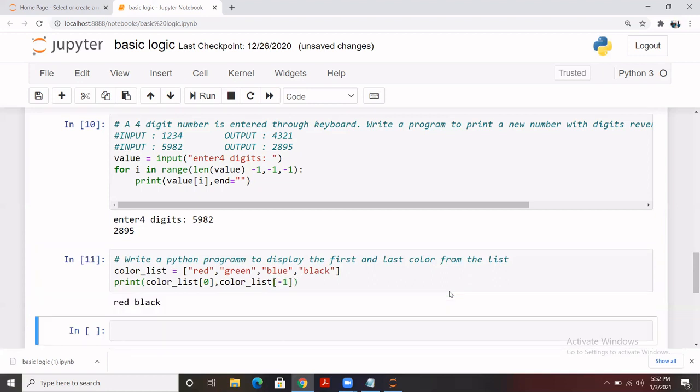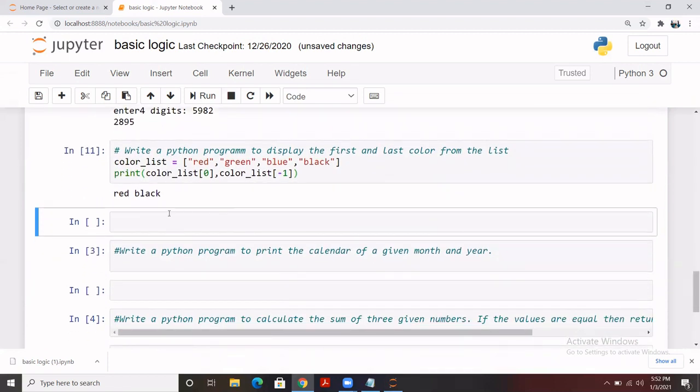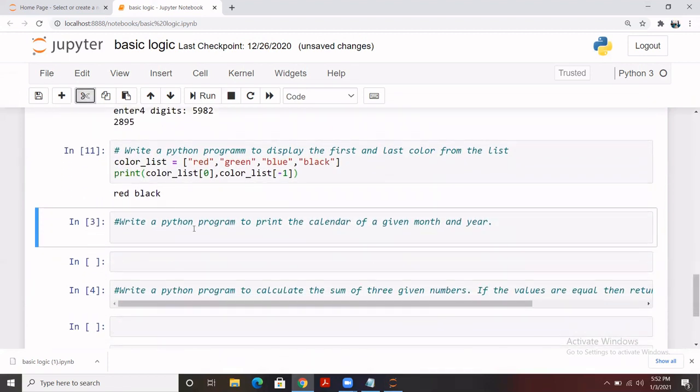We can have different options as well. So here it is. So first is the red and the last is the black. That's it. So next, sometimes we get these kind of programs as well. Write a Python program to print the calendar of a given month and year. So this is what we need to do here. We have a predefined module in Python. We just need to import it, and we are done with that job.